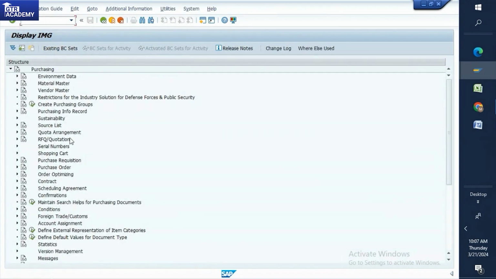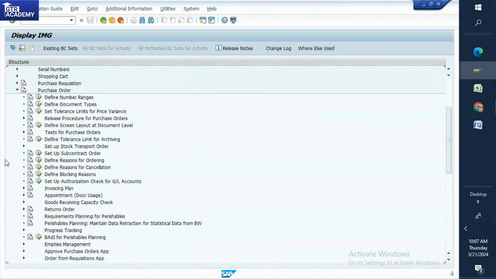Same as whatever configuration we have done for the RFQ and purchase requisition, right? The same steps you have to follow for the PO. Okay, then purchase order. Now document type. Define document types.